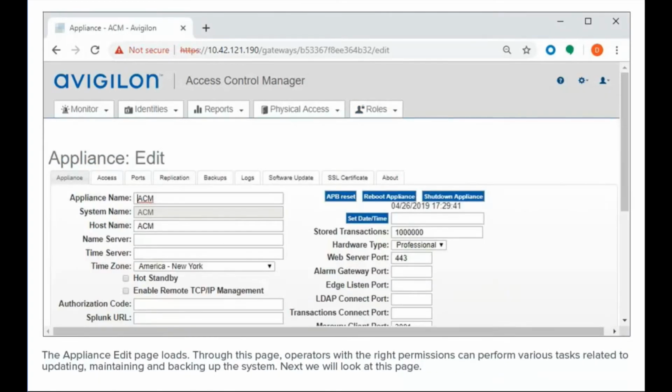The appliance edit page loads. Through this page, operators with the right permissions can perform various tasks related to updating, maintaining, and backing up the system. Next, we will look at this page.